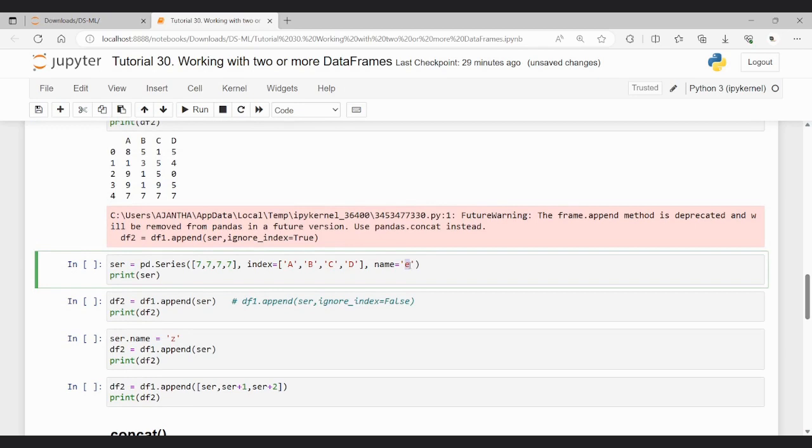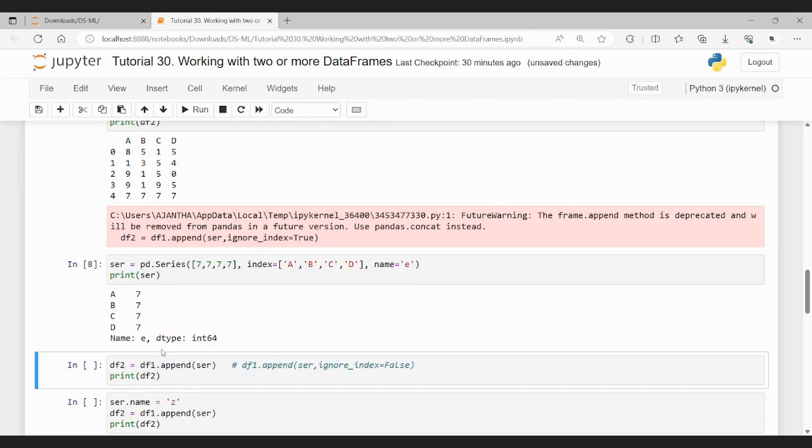So note that the series name will become the index label of the corresponding row. So if you create a new series, specify its name with the desired label name. Here I have just passed a label name as E, and let me just create it. So here the name E is there in the series.